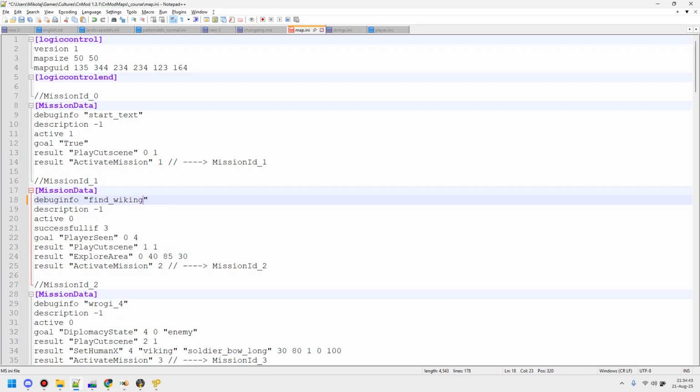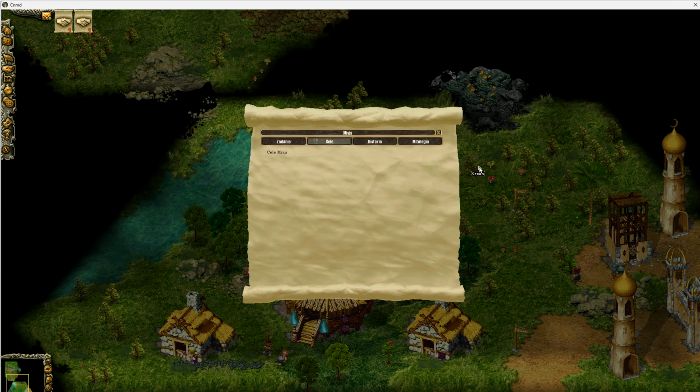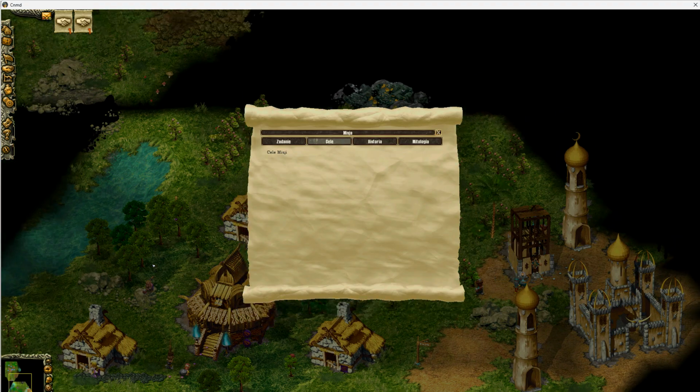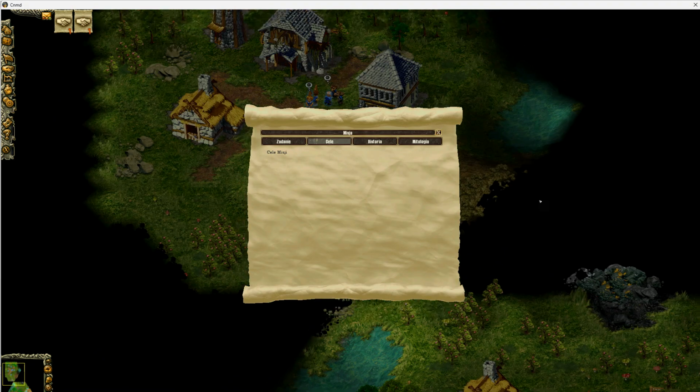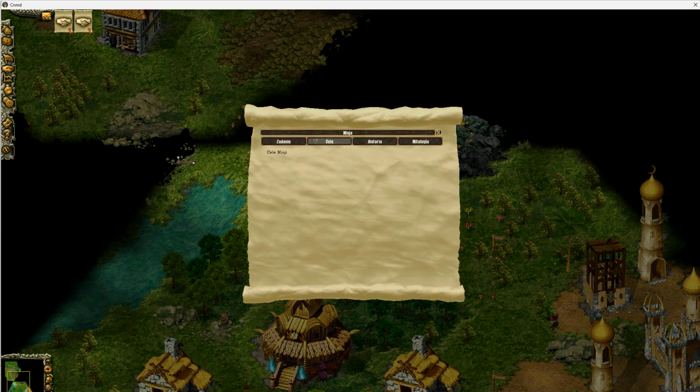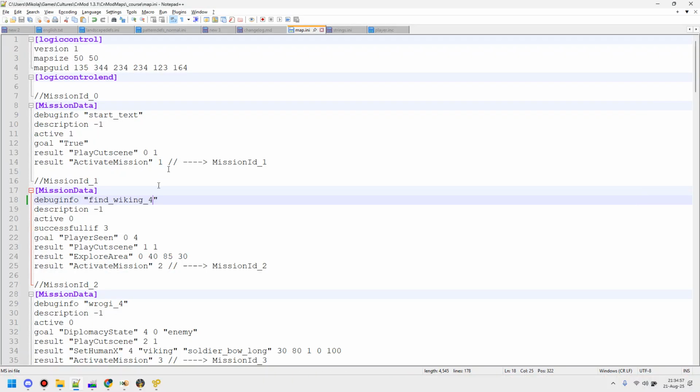Find Viking 4. Okay, so let's say there was a mission that we need to find this tribe here. Let's make it so that it says here, find those Vikings, and once we've found them, it's going to check this mission with the cross sign.